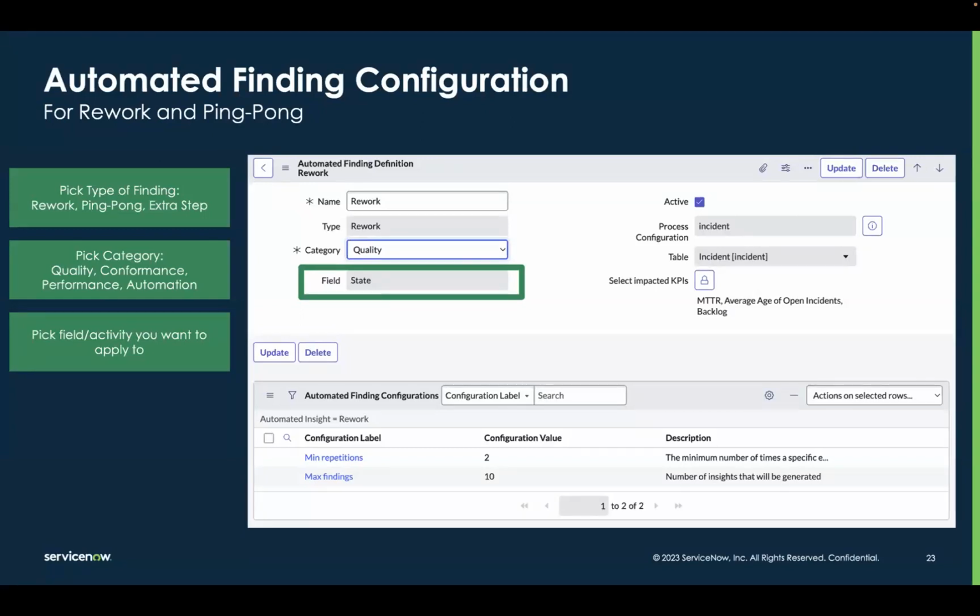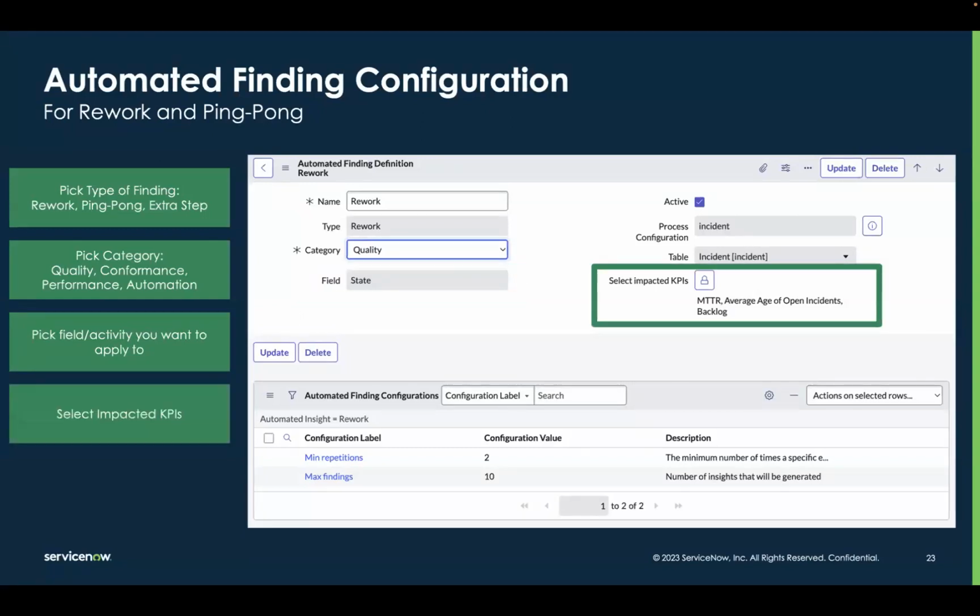You'll need to pick the field or activity you want to apply the automated finding to. Most likely it's going to be state or assignment group. Then align the finding to certain KPIs. This is not required, of course. You may not even be using performance analytics. If you're not, if you don't align it to a KPI, you just might have some empty space on one of the widgets on your summary and insights page.